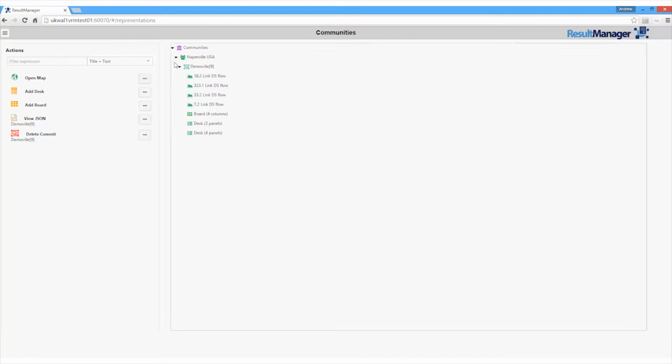In this particular case, we have set up a single community area where we are looking at a model called Naperville, which is based in the USA. Now within the Naperville model group there are a series of different networks, and Demoville is the network that we're particularly interested in. In this particular case the network has a series of commits in its history, and we're looking at the latest commit, which is commit number 9. Within commit number 9 there is a single simulation run that's been done, and at the moment we have published results for up to 4 different points in the network, and those are available to graph at any time.